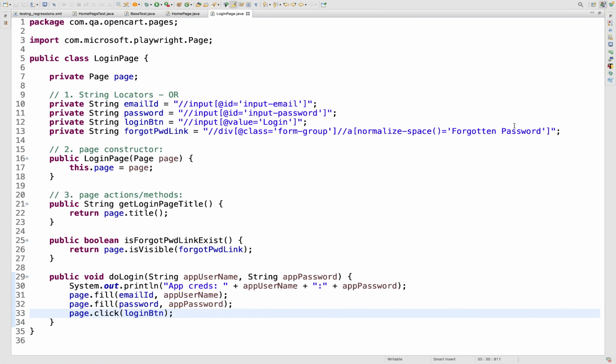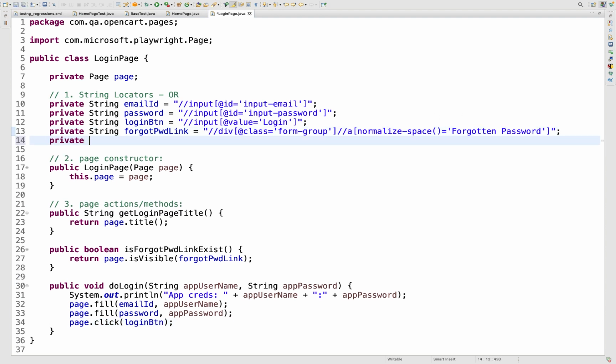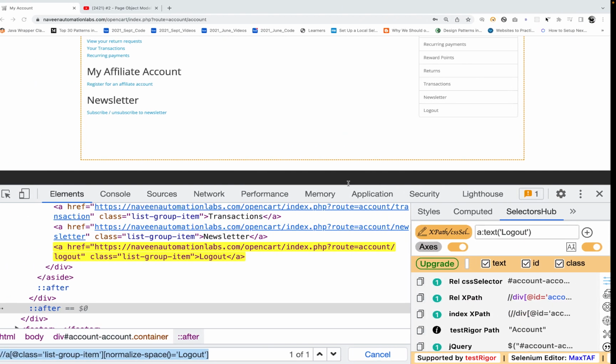Okay, that's fine. So I'll do one thing on this page only. Directly I'm going to create one more private string. Later on we will move this particular locator to the accounts page, because it's actually a locator available on where?